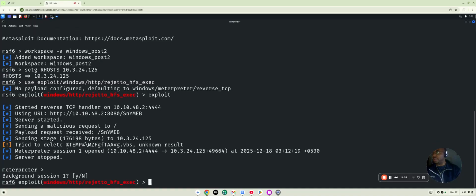All right, so now that we're in here, I'm gonna search for a migration tool. Remember where I showed how I had to go through the process tree to migrate to a 64-bit process that has system level authority in order to upgrade my session from a 32-bit session to a 64-bit session? Well, I want to show how we can automate that.